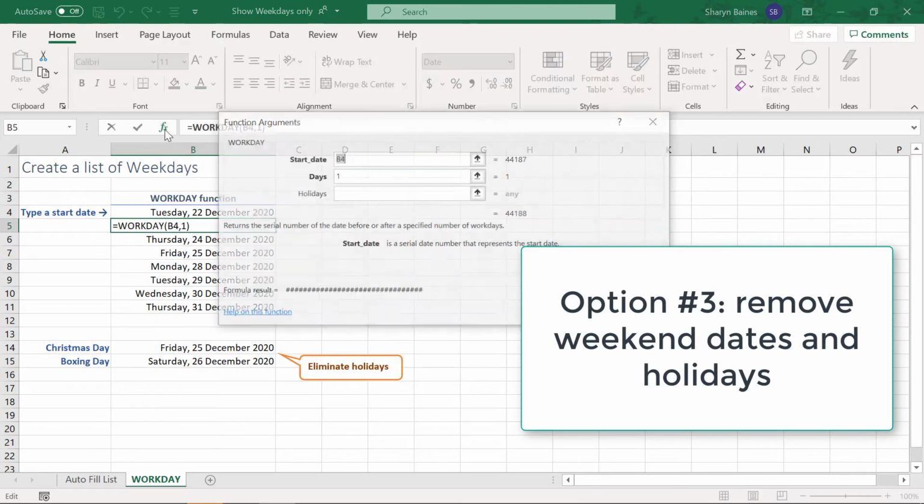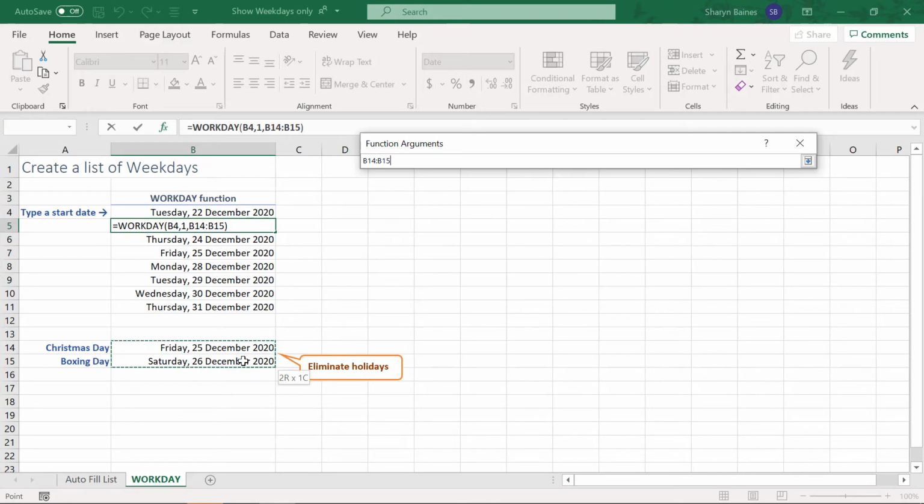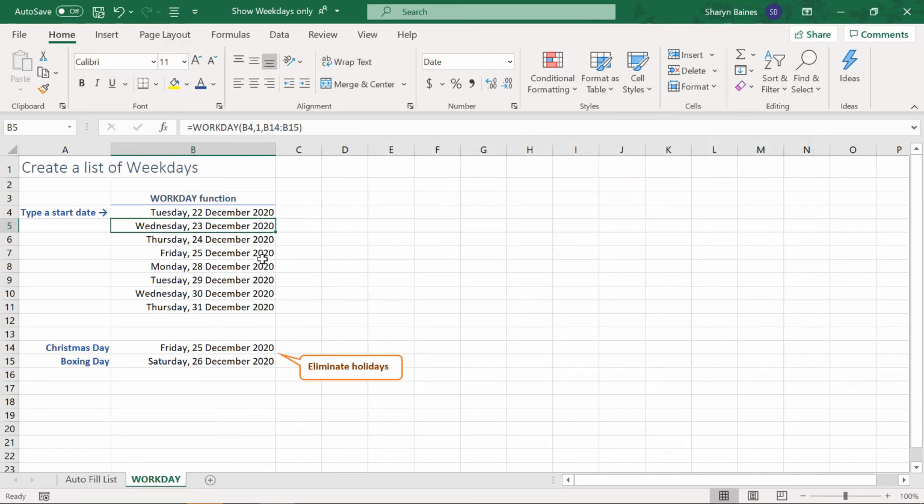I'm just going to go up to here to the insert function arguments. I'm going to come down to holidays. Now this allows you to make a list of holiday dates, and you could do it for the whole year if you wanted to. I've just given you a little sample down here, and you type those into cells somewhere in your worksheet or in your workbook. Once you're in the holidays area, just click and drag over those holiday dates. When you click onto OK, they will then be eliminated.